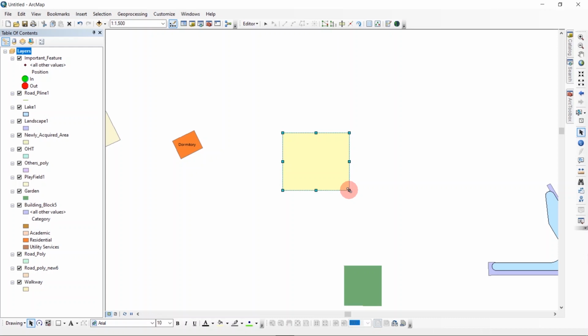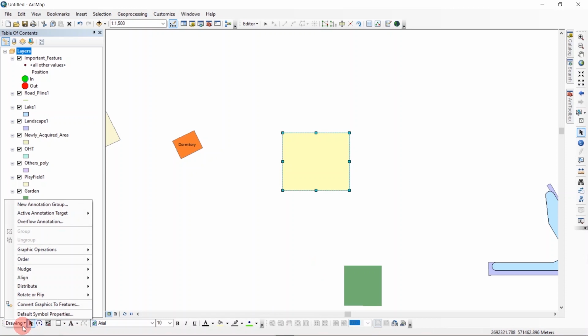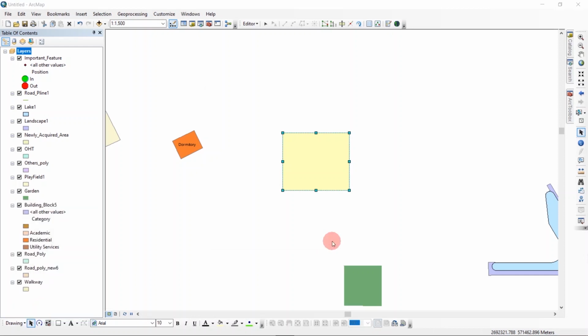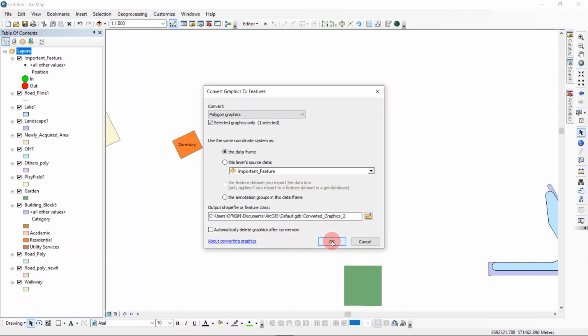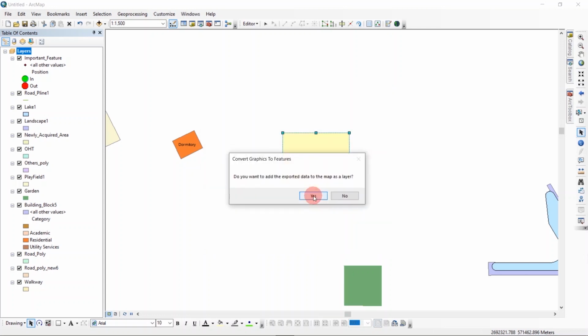But if we want it to be fixed like the other polygons in the map, we have to convert it to features. For this, we'll go to the drawing toolbar again. Then we will select the convert graphics to feature option. We'll accept the default settings and click OK. Now it is showing a prompt if we want to add it or not. Let's add it and see the differences.